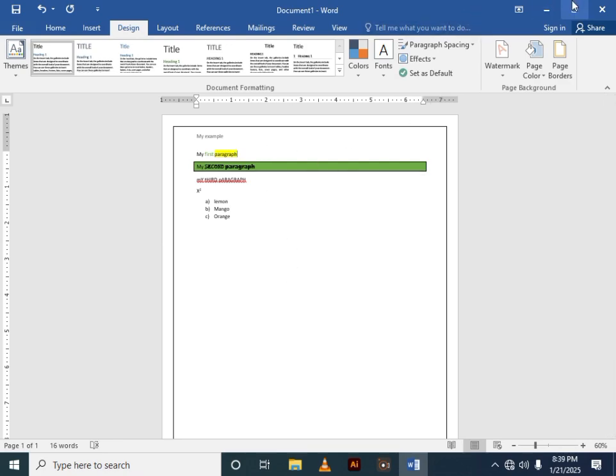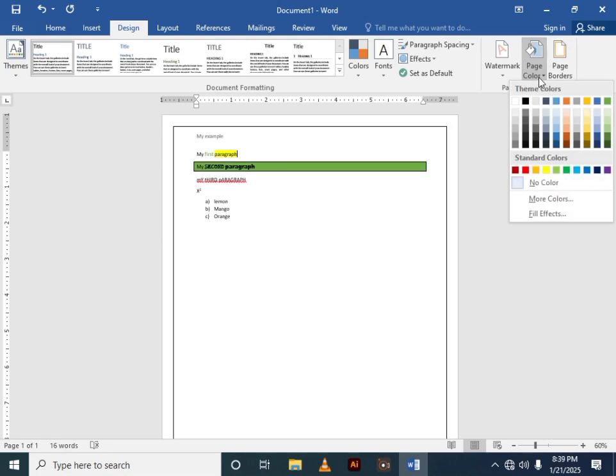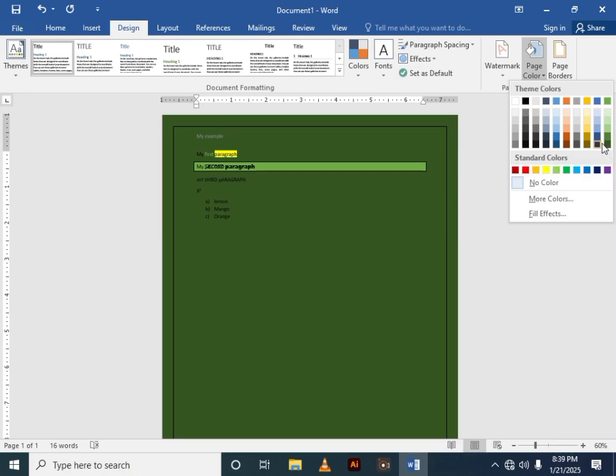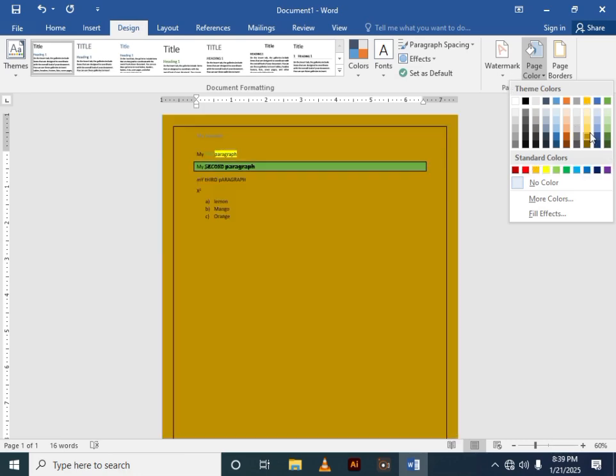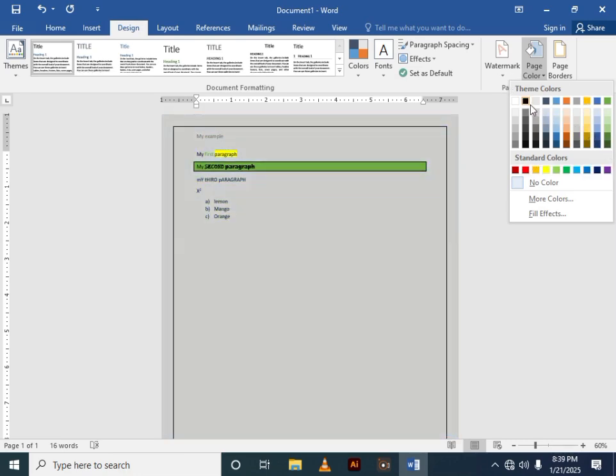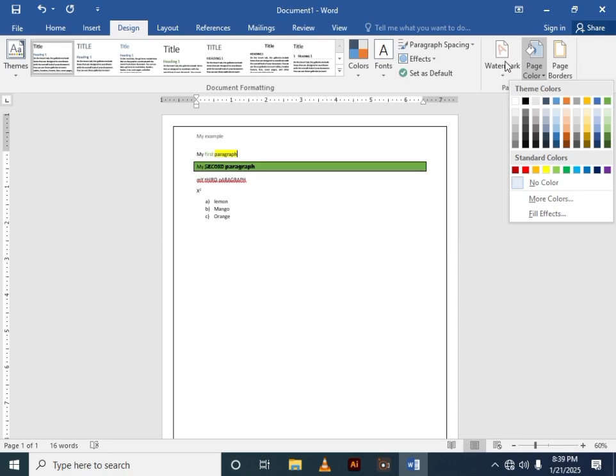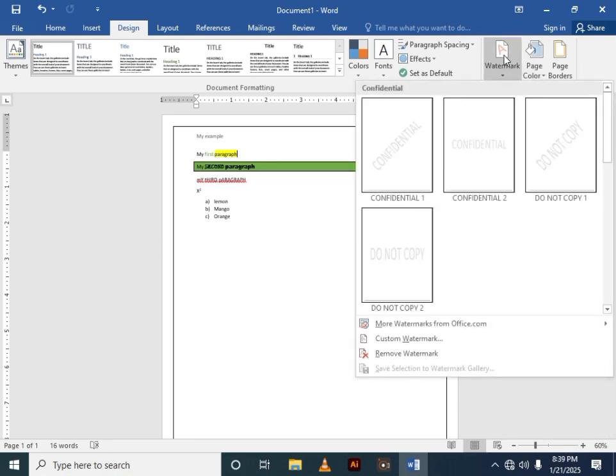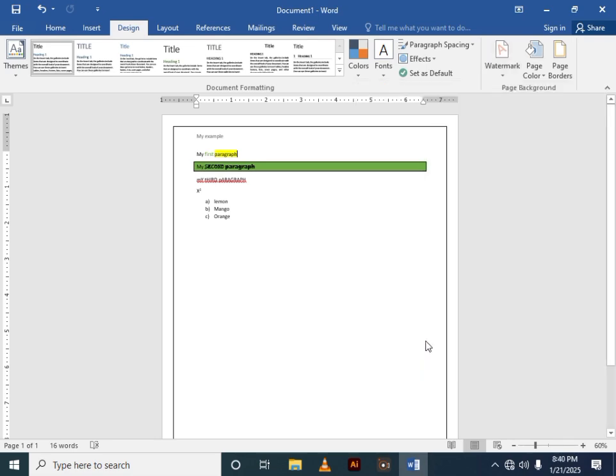Then last but not least, we can also change the page color. So you can see when I hover over these colors, the background is responding accordingly, according to your taste and feel. You can change the page color. And then for last but not least, you can also add a watermark. So when I click on this, I can see we have got various options of watermarks that you can use. But in case you are not pleased with this, you can go for custom watermark.